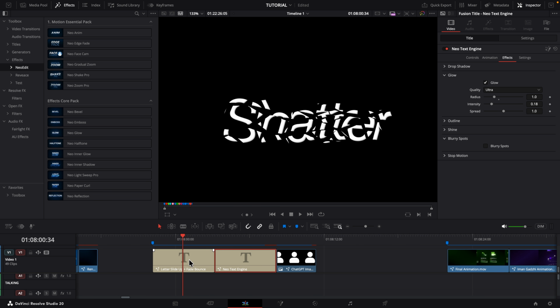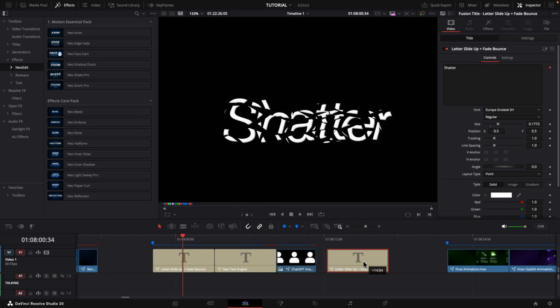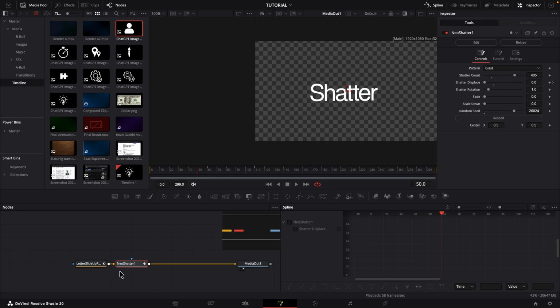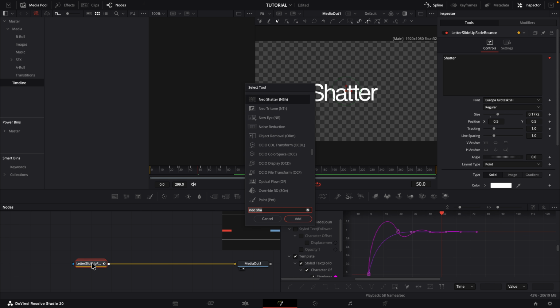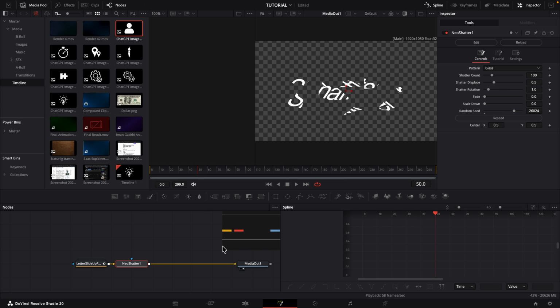Let's just start off by grabbing some text or whatever. I'll go into this one right here, and then we'll see it's a shatter. Right now, I'm just going to grab a Neo Shatter here. To do that, just press Shift and Space, and then you can type Neo Shatter, and then we get the effect.